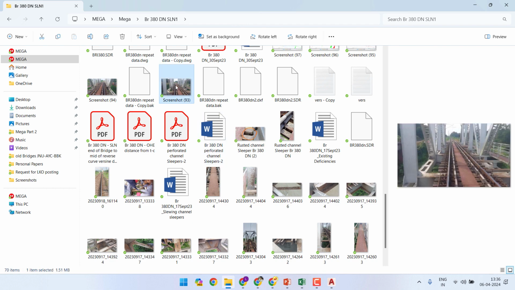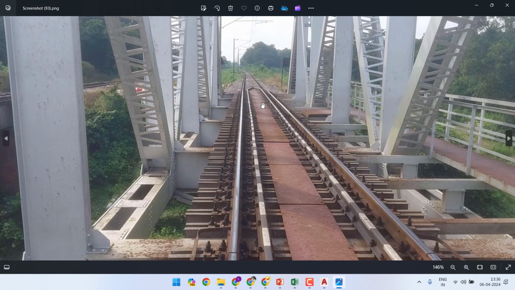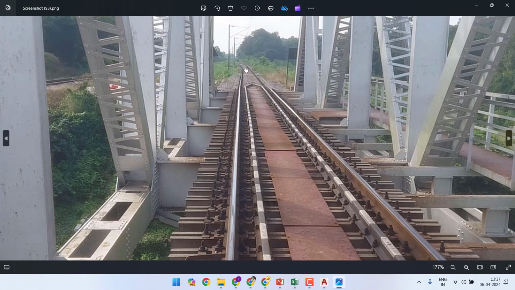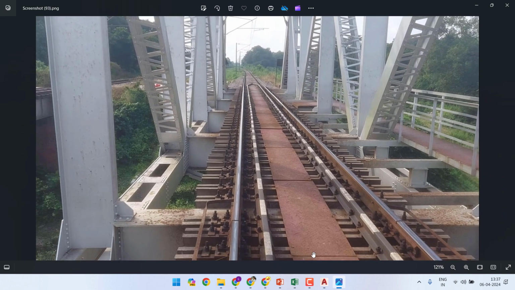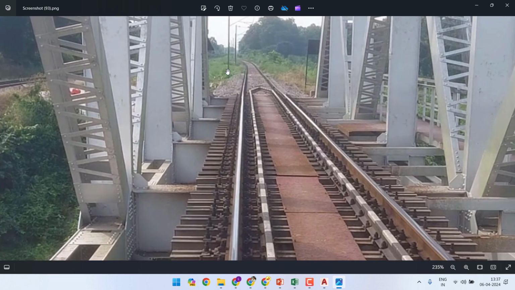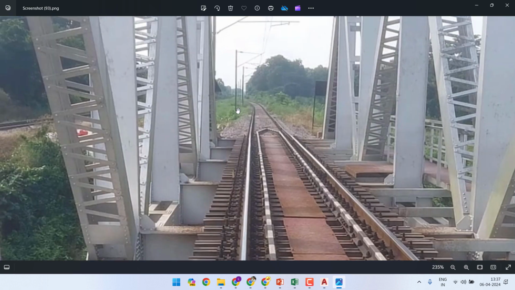All right, this is looking towards Lucknow, towards the upline. This is A2, and behind is A1, and as you can see, the OHE masts are erect on the left side of the track. All right, and this is the track center.